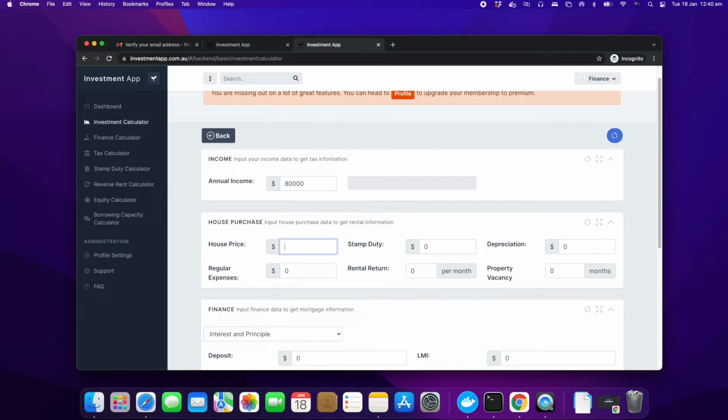First, provide the price of the house, then the stamp duty cost, and the first year depreciation of this property. In the advanced calculator, you can use multiple years of depreciation. Then provide the regular expenses such as stratas, maintenance, and all other fees that you would pay every year.